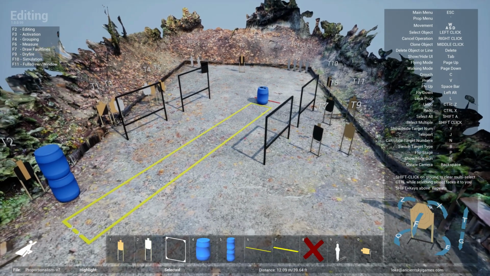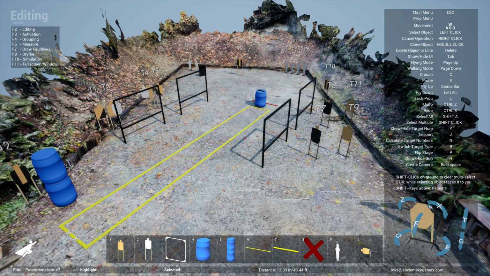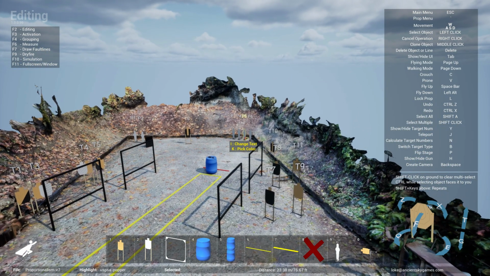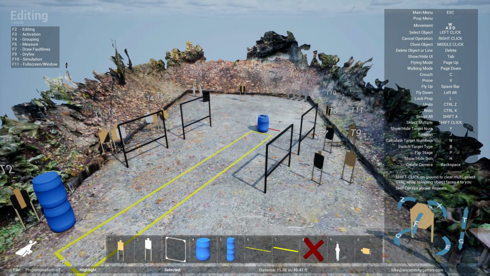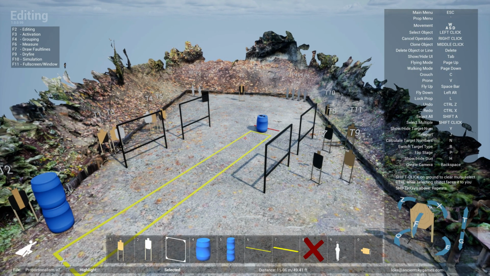This stage is called Proportionalism. We used it at a match in Renton. As you can see, take note of the diagonal nature of this stage, right? You can see this forced steel at the end that's basically facing the barrel and facing down the fault line. And you can imagine how it looks if you want to flip.